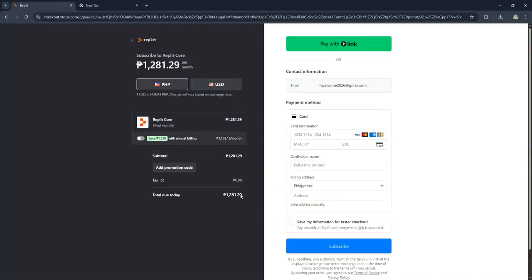For collaboration, you can invite others to your REPL by clicking on the Invite button, and they'll be able to edit the code with you in real time. Replit also offers a built-in version control system, so you can track changes by committing your code.